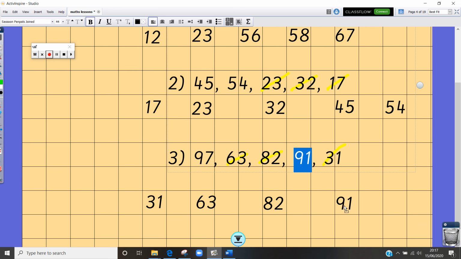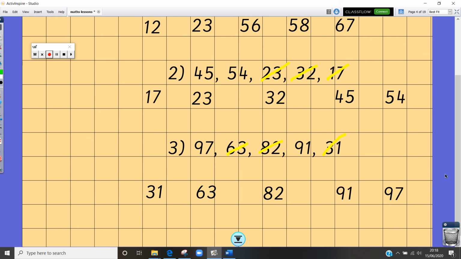Because that is in fact the next number, and 97 is the largest number in this sequence. So well done if you have done that correctly.